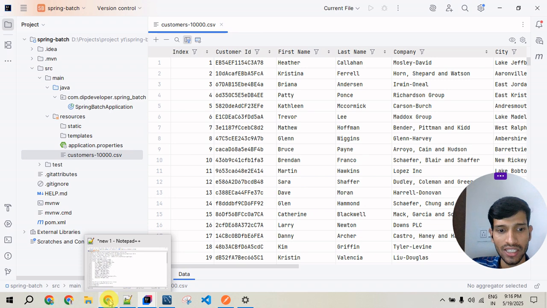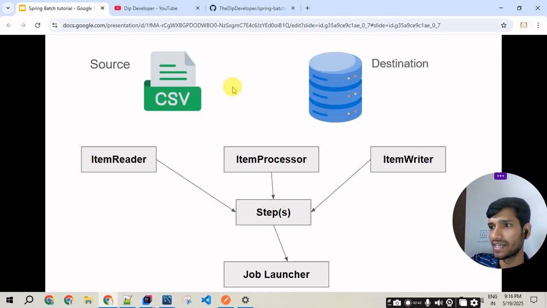The next component is ItemWriter. ItemWriter writes the processed data, whatever data we have processed, to the target destination. Here we will be using a MySQL database, but we can use a file or messaging queue for the destinations. Before writing to the destination, it comes with a few steps and a few jobs. So let's understand what steps actually mean.